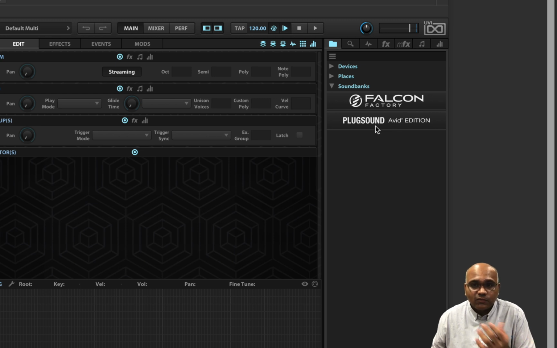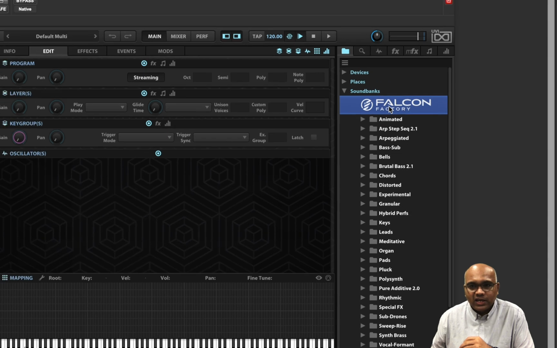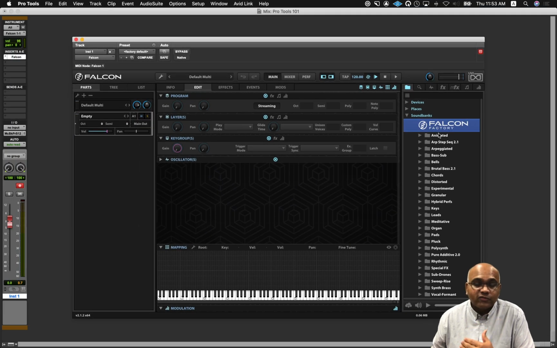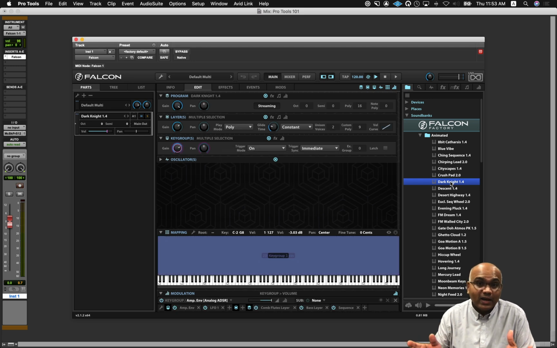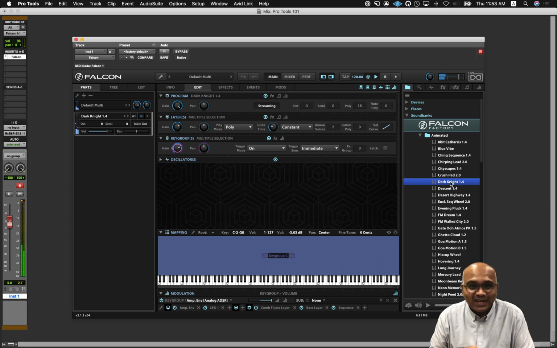You have the Plug Sound Avid Edition, and we have the Falcon Factory. So by clicking on the name over here, it will show you all the different sound banks that are there with this plugin. To load a sound bank, I just go in, find a sound bank. Let's say I want the Dark Knight. Just double click on it, and now the sound bank has loaded. So when I hit a key on my keyboard, I get that particular sound bank, right?